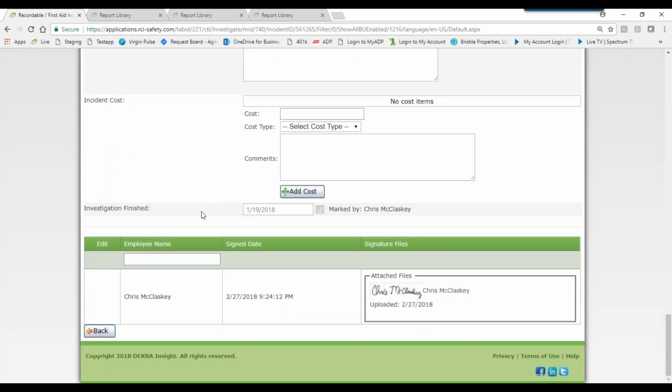So we will notice here that our investigation was finished on the 19th. We do have options to have signatures. So maybe for all your recordable first aids, you can have signatures. Each user obviously has one attempt at a signature. So multiple people that are closing, maybe if you want the employee or your manager, supervisor, corporate users to sign off on these, you can do that. Each one will just need to go into the incident investigation, and there will be a section to enter their signature.